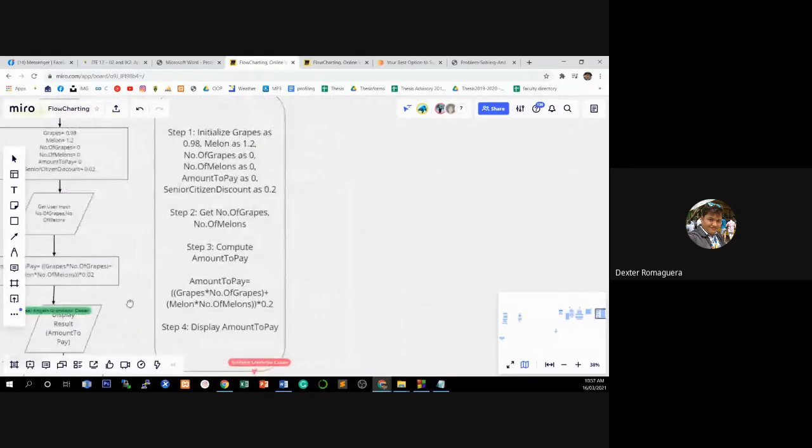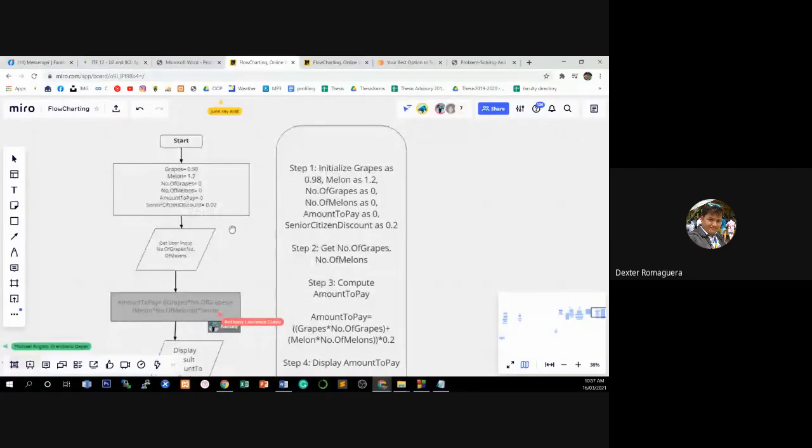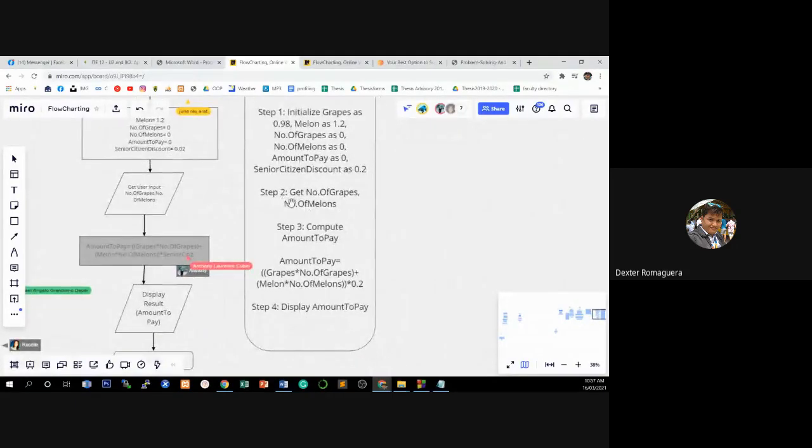So diri ta karon sa pseudocode. Sa pseudocode niya is initialize grapes as, so na siya gi-initialize. So same dinhi sa pag-initialize dinhi. And then get number of grapes. So mo na dire na start ang input and the number of melons he wants.